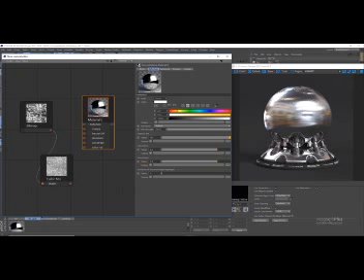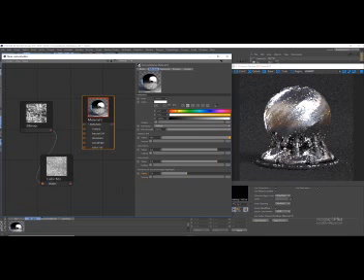Next, we have rotation, which controls the orientation of the anisotropy effect. So if I set it to something like 90, you can see we have rotated our highlights by 90 degrees. I'm going to try 130 degrees. And set the rotation back to 0.